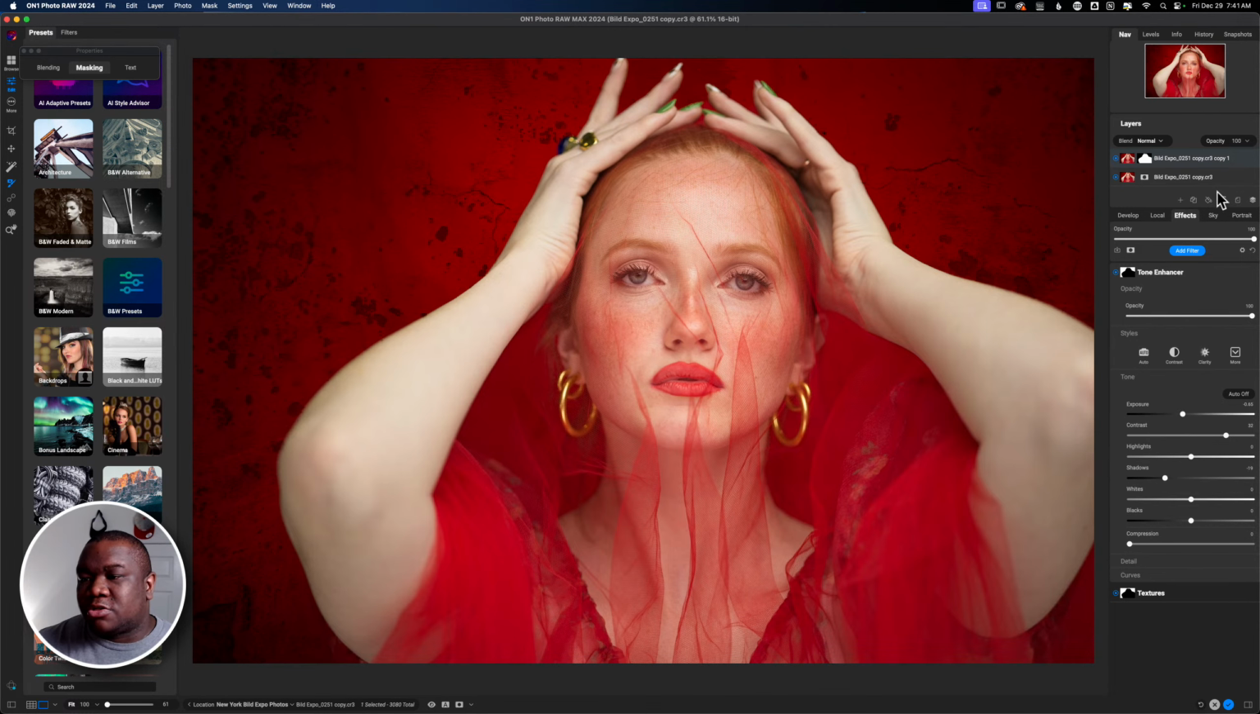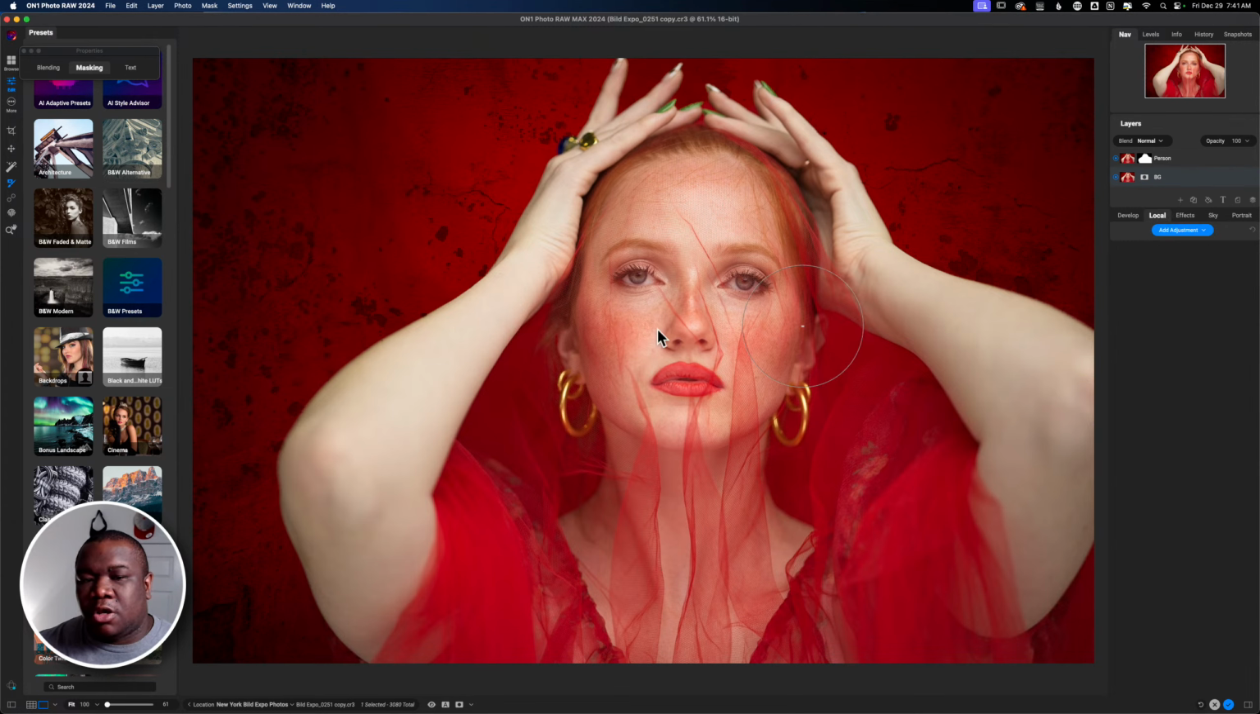All right. So now I'm going to click on the bottom layer, and just for simplicity's sake, I'm going to rename this. This is going to be person, and this is going to be BG. So I'm going to click on my background layer, come over to local, and then I'm going to hit the letter M on my keyboard to get my masking bug.